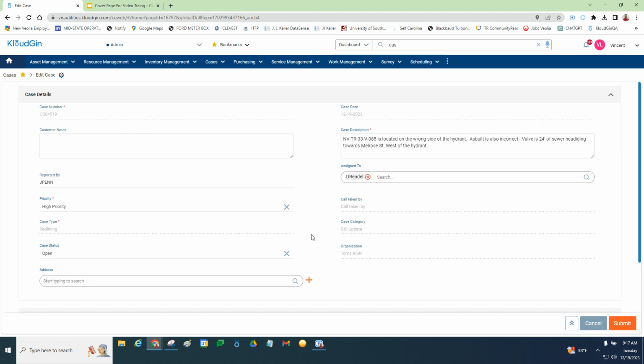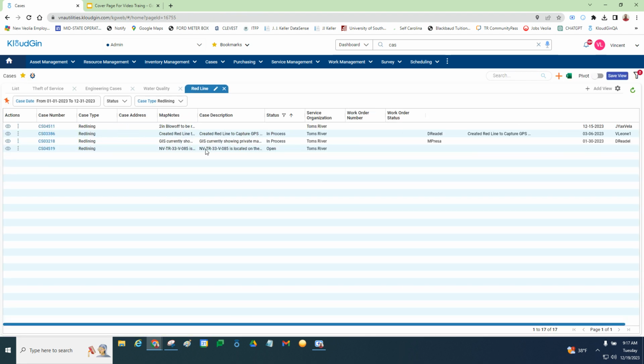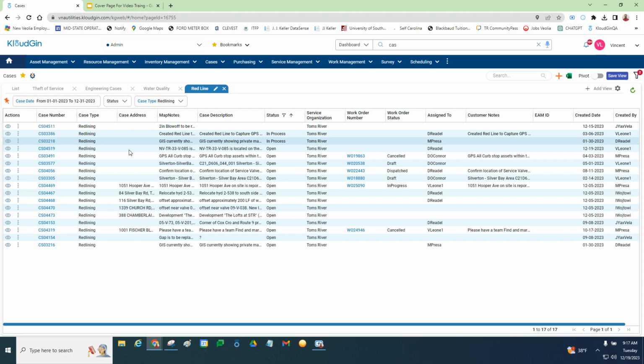Now you can add notes or whatever you need to update your case. If something's changed or more information has come in that might be helpful to either the GIS team or anyone viewing your redline, you can add that right here in your case description. You can hit submit again, and that would save to your case in the redline. If you go back to the cases, now we just want to add and edit inside the case, go inside and add more information and have some more versatility inside the case.